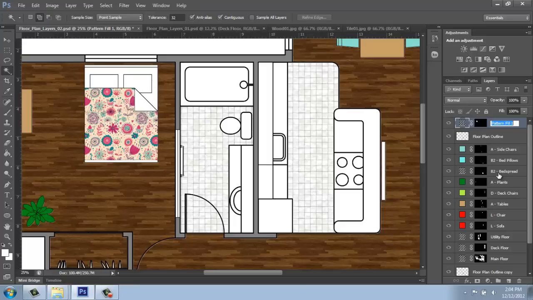B2 for bedroom 2, B1 for bedroom 1. So this is bedroom 1. I will do B1 dash bedspread or something like that. I can also move that layer down, and maybe I'd like to put that above bedroom 2.